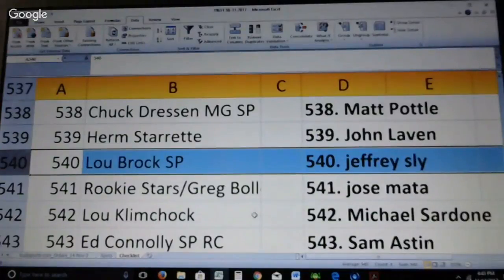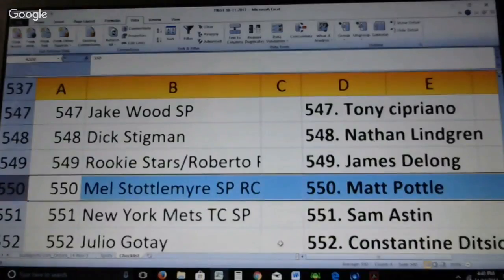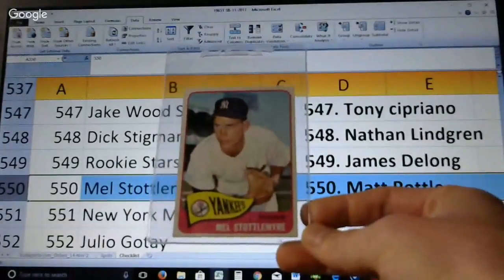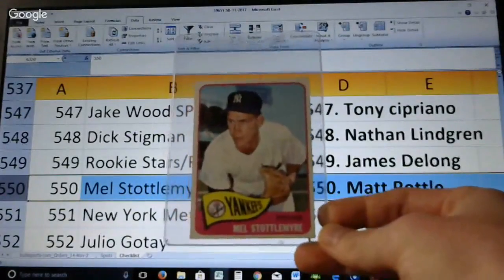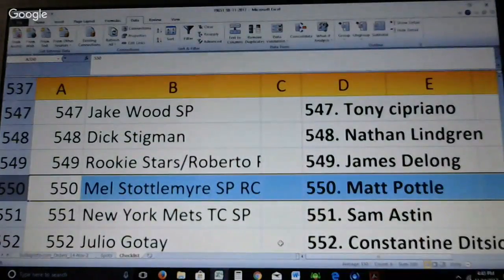So we're in the high numbers. One kind of toughie is Mel Stottlemyre's rookie, card 550. And that goes to Matt Pottle. Several of these short printed high numbers are pretty tough, but not quite as tough as, say, 66 or 61 for sure. So, but let's see.